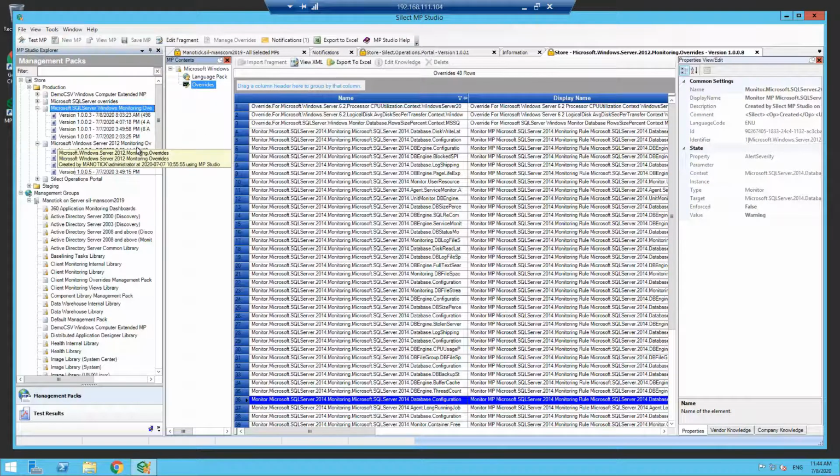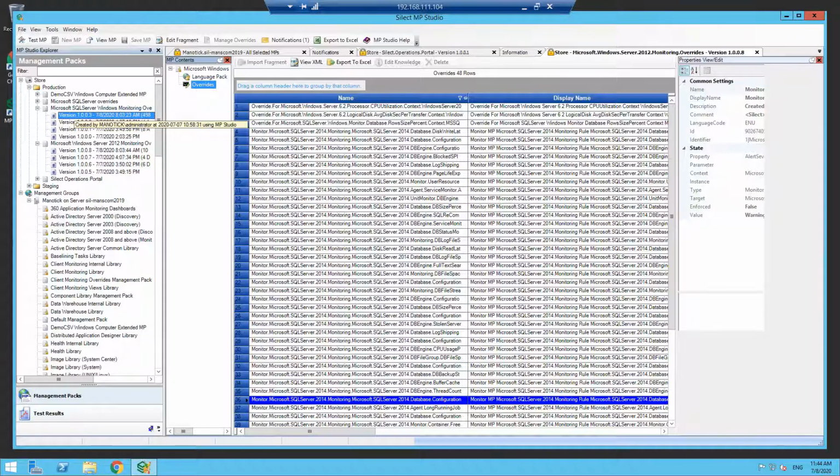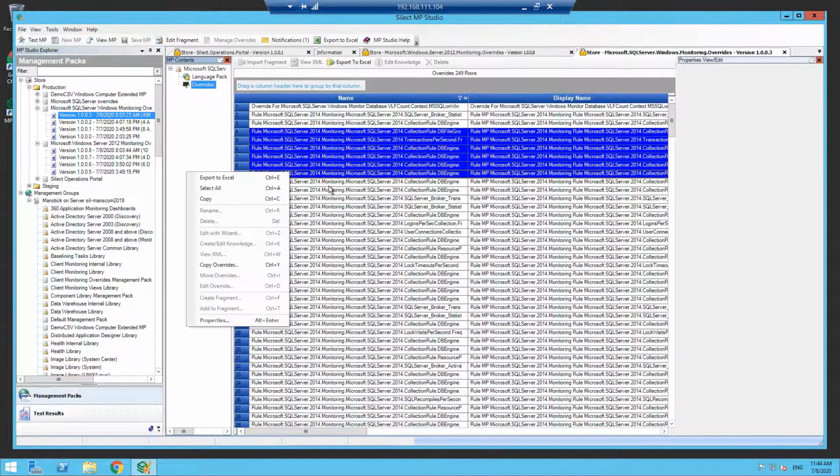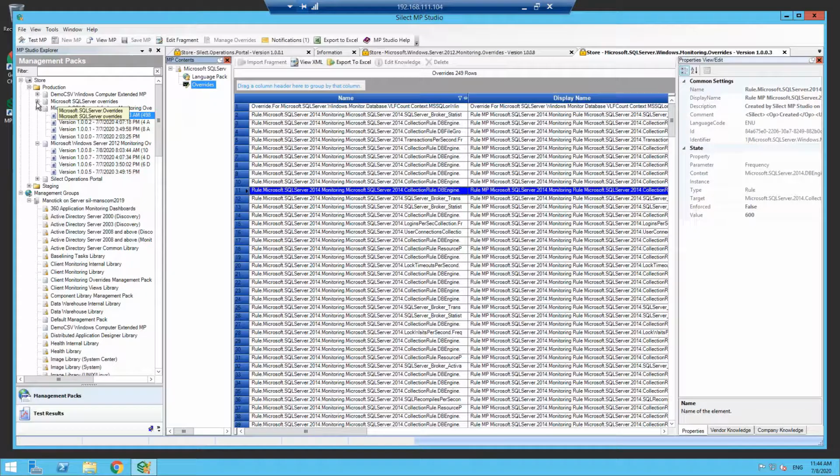Just bring this up here. I think I had the wrong management pack open. Let's just open that up. Look at the overrides defined, and it's not letting me move those overrides, but it should allow me to do that.